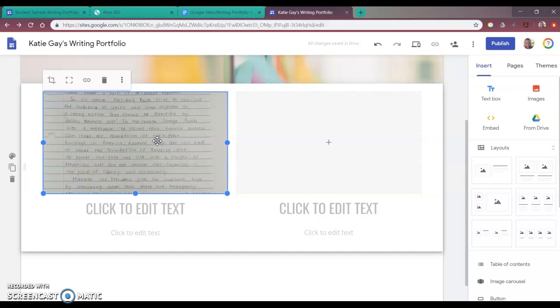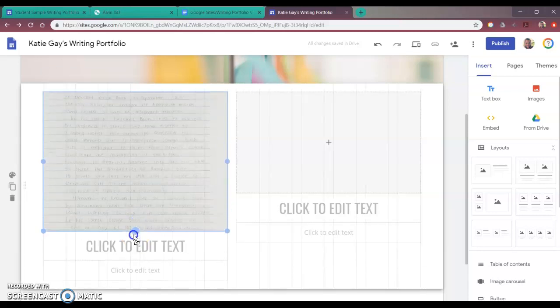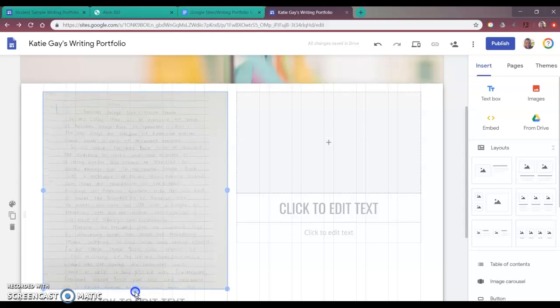If this was a Google Doc that you had submitted, you would only see a thumbnail, but once it was published or once you were looking at the actual site, your teacher or you would be able to scroll through this image and read everything. But this picture won't let you do that. So what you need to do is click here on this little blue dot and pull down until you see everything.